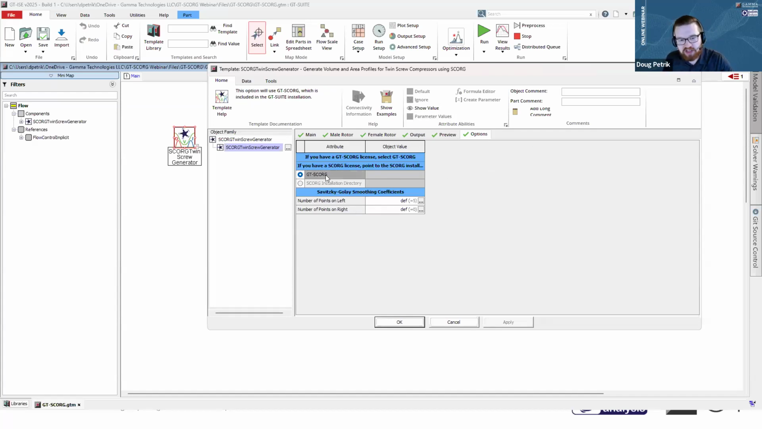But I also want to point out here in the options folder, GT-SCORG, we've added this template into the GT Suite interface. GT-SCORG is one add-on license that you can use to generate these profiles. So for example, if you didn't have SCORG and you only needed volume and area profiles, you could reach out to Gamma Technologies to acquire a GT-SCORG license, which would enable you to use this function.